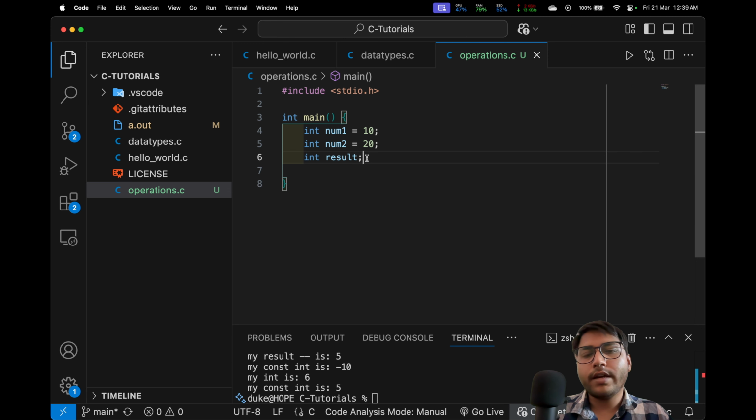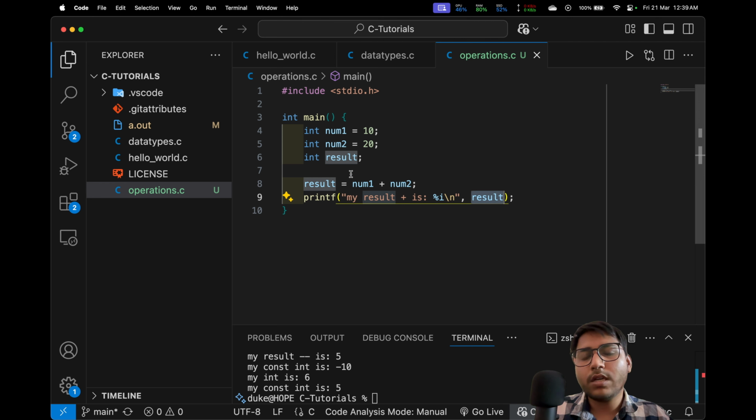So I'll also create an integer called result where my output of the operations will be stored. Now result can be num1 plus num2, which should give 20 plus 10, 30. So let's add a print statement to check out the result. So over here, I'm doing string formatting and I have passed in %i as the type of result is int. So whatever the value of result, it will be put into this placeholder %i.